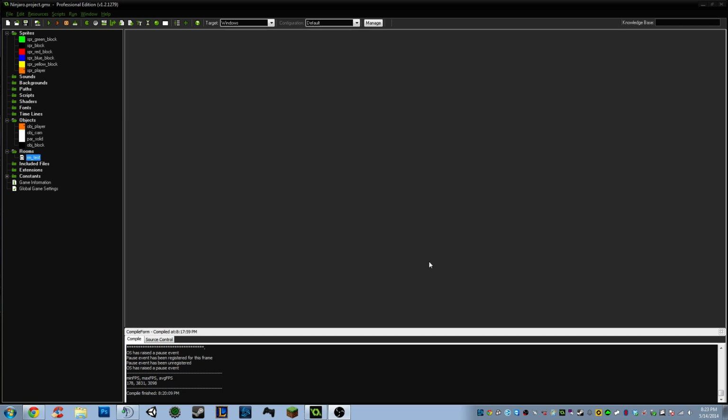How's it going, guys? Today's tutorial is going to show you how to implement a dynamic camera into a 2D platformer in GameMaker Studio. So to get started, I've got a basic collection of sprites here. I've got several blocks and my player sprite, just all placeholders right now while I further develop the game.